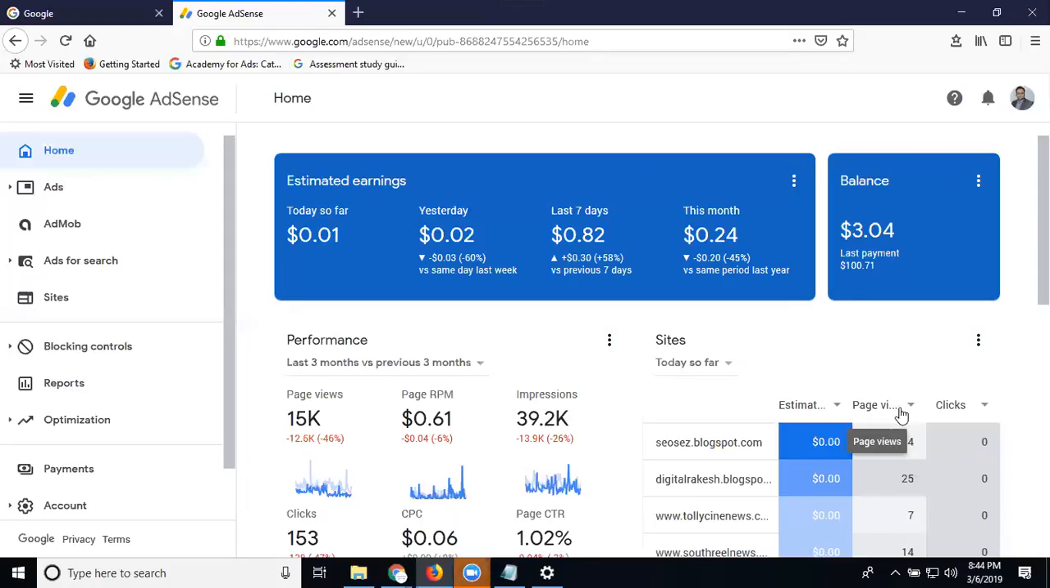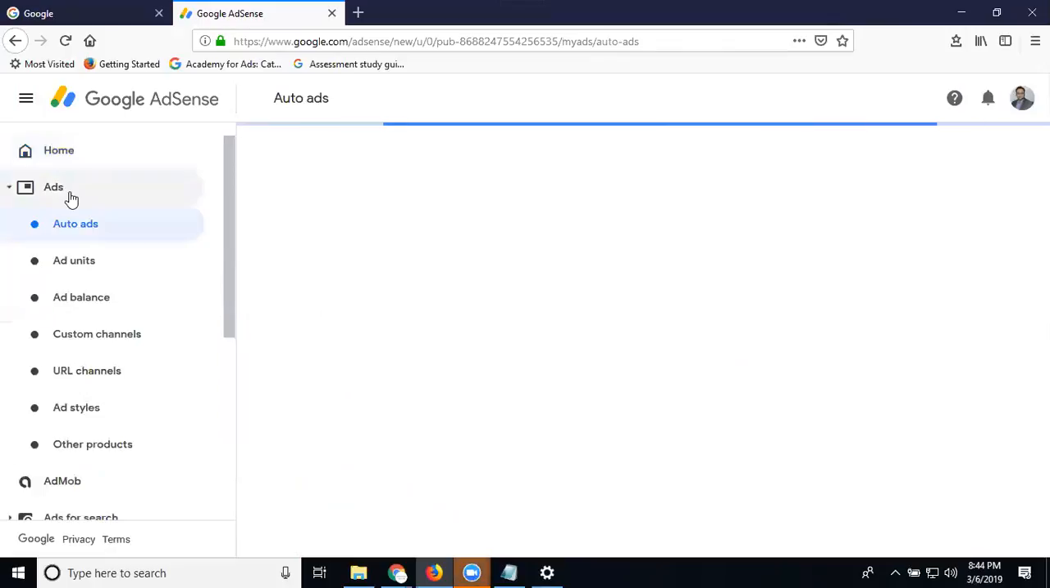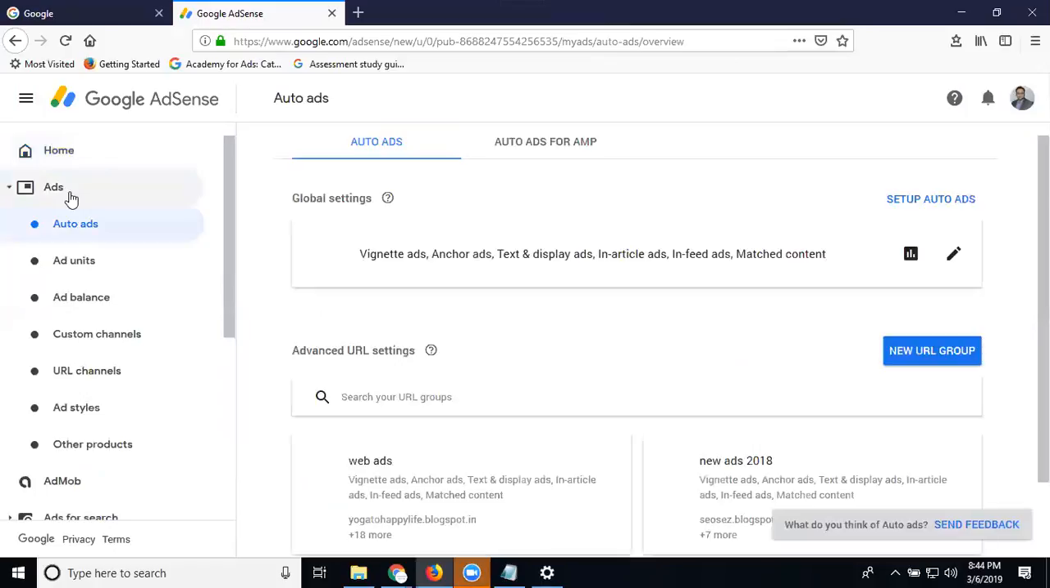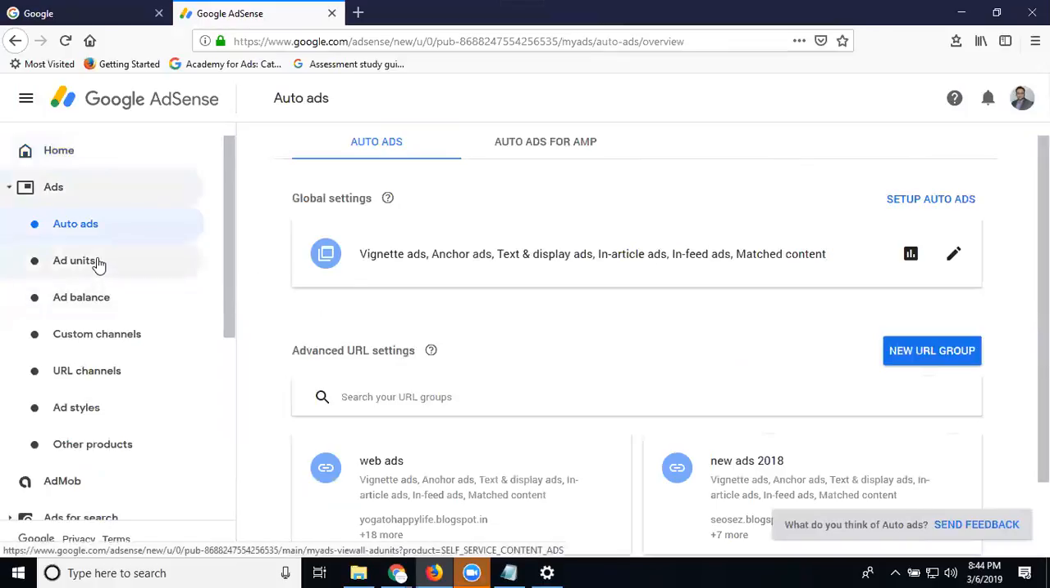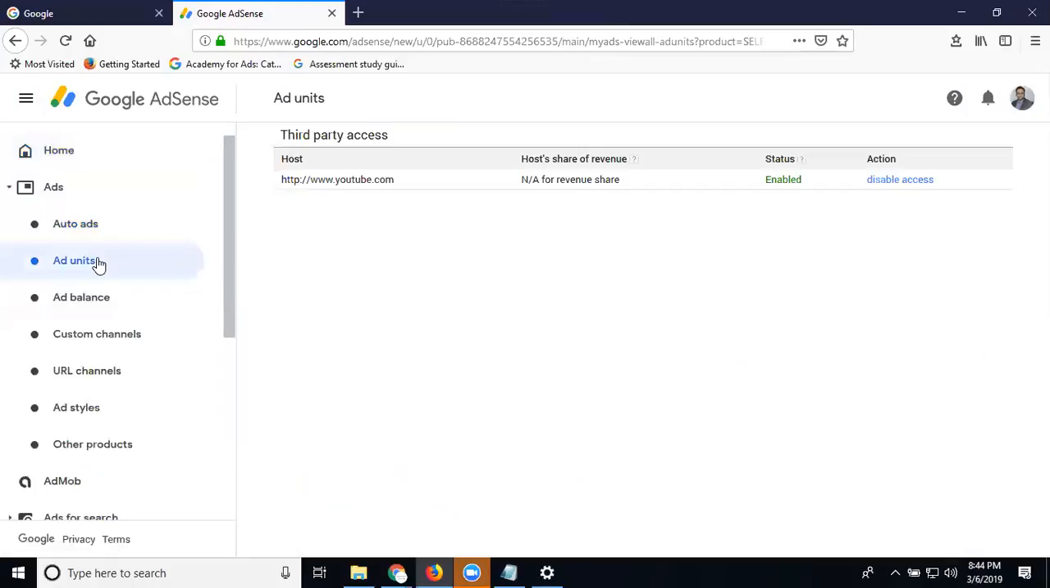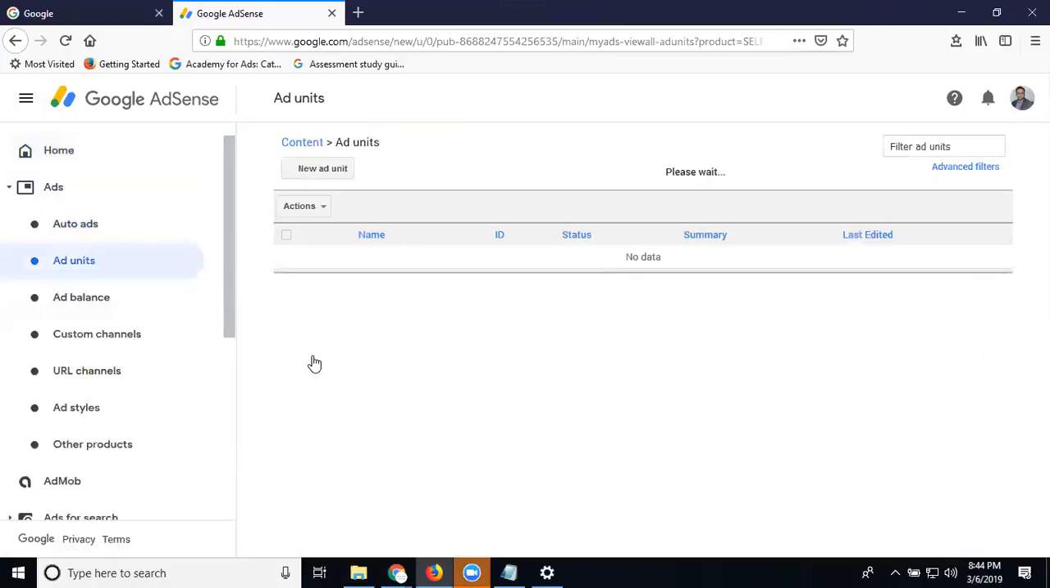People are asking one question: what types of ads can be created using Google AdSense? There are three types: text with image, in-article, and in-feed ads. That is called the ad unit. In this ad unit, you can create your ads.